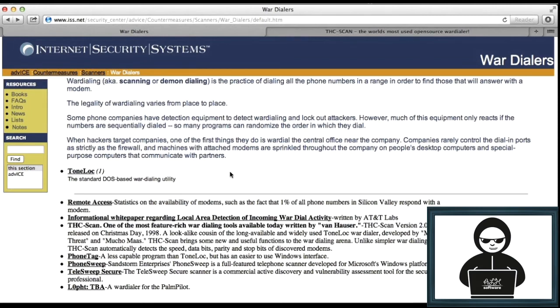We've also got THC Scan and Phone Tag, which isn't quite as good as ToneLoc, and Phone Sweep. These generally run under Windows, or ToneLoc again runs under DOS. It's difficult to find scanners, war dialers that run under Linux, although if you've got a modem, you may be able to script that sort of communication and get a modem to just do the dialing for you if you know a little bit about modems and how to do dialing through them and how to interface.